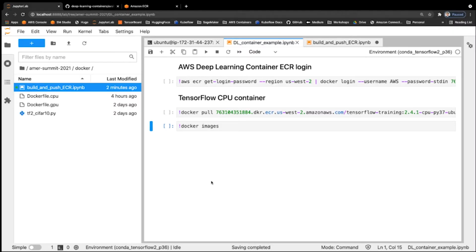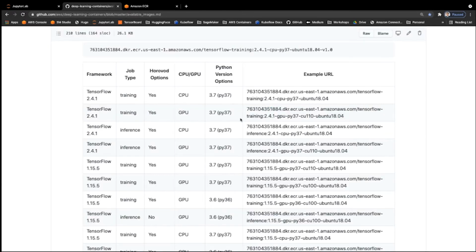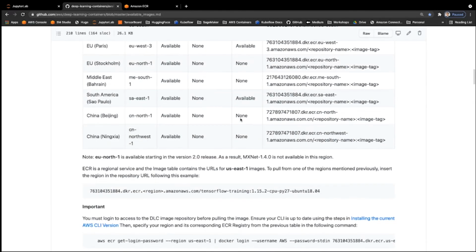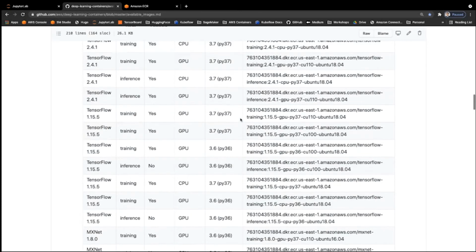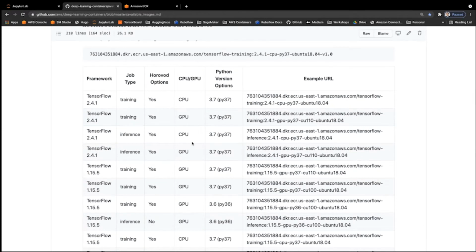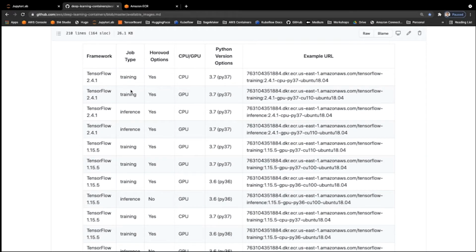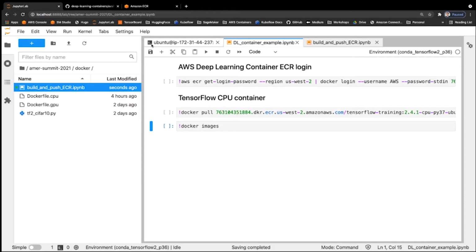In this demo, we'll take a look at how you can build custom containers by starting with the AWS deep learning containers. As I mentioned in the slide, AWS provides deep learning containers. You have containers for TensorFlow, PyTorch, MXNet, and others, with support for CPU and GPUs and different Python versions, and also for training and inference. So you can pull these containers as a starting point, use them as is to run your training script, or extend them for your workflow. So let's take an example of how that works.